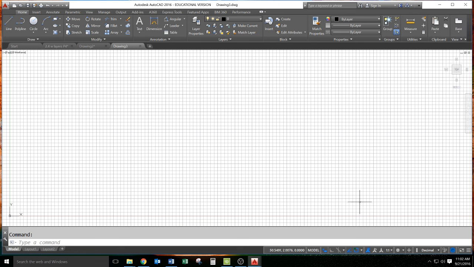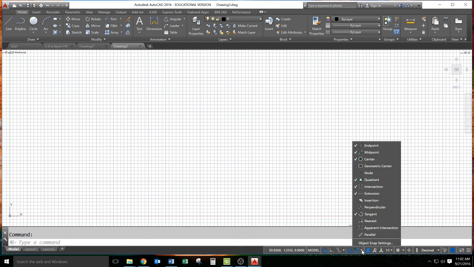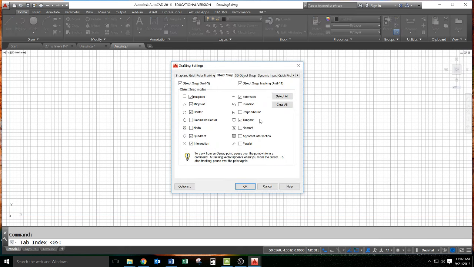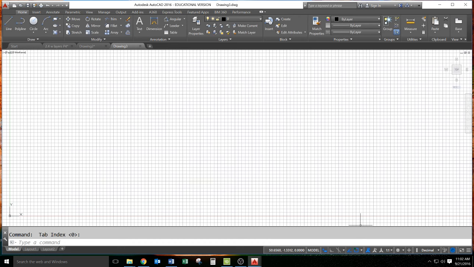Okay, the next thing that I want you to do is go here to Object Snap, and I want you to go to Object Snap Settings. Please make sure you have the following checked: endpoint, midpoint, center, quadrant, intersection, extension, and tangent. All the rest can remain unchecked. Okay. The other thing is, even though you might have those things checked, it may not be on. You need to make sure that Object Snap is on.